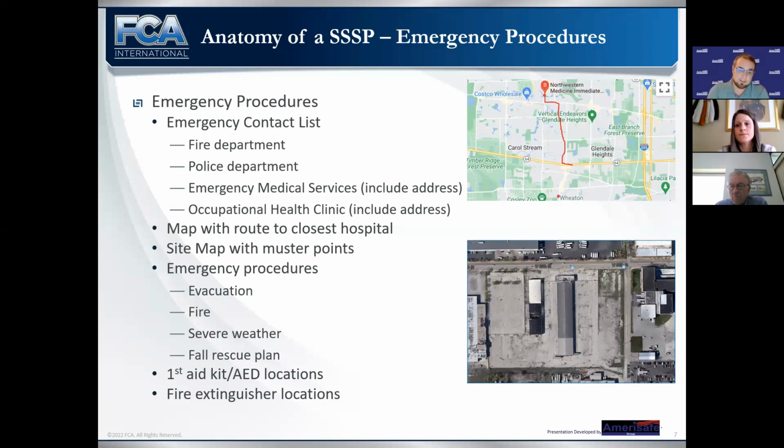Someone doesn't want to call an ambulance, but they're feeling chest pains. I know I myself have had that situation in the field, where somebody I was working with had those chest pains, refused an ambulance, but was willing to get in the car and drive to the hospital. So it's important that we have these quickly accessible.